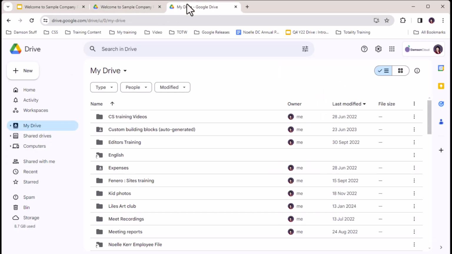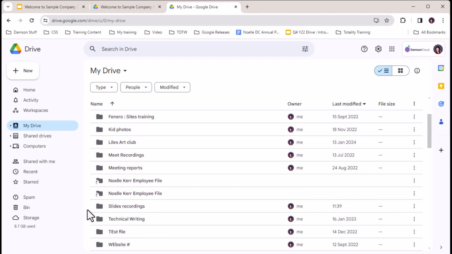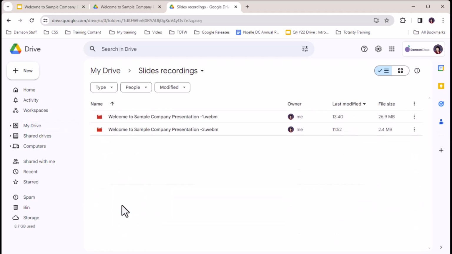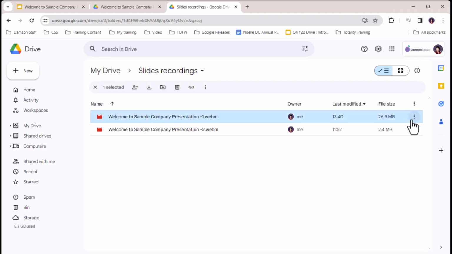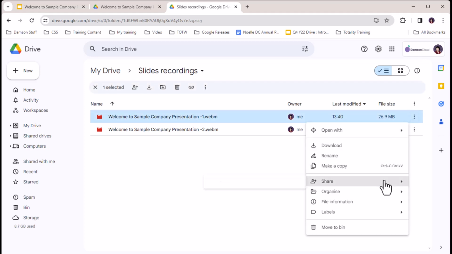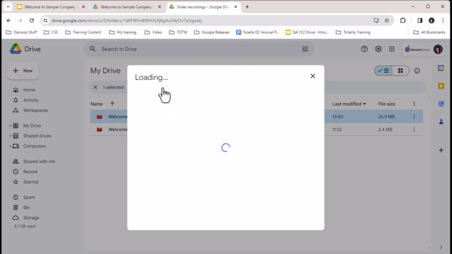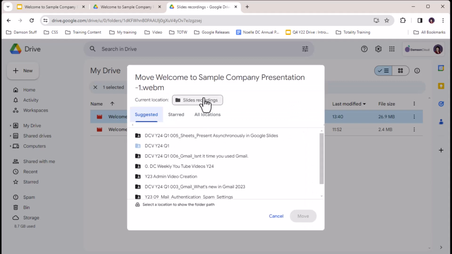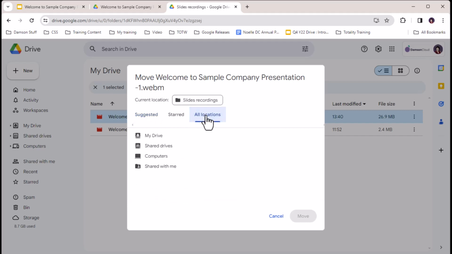The video is also available from the user's My Drive, as a folder called Slides Recordings is auto-created and all videos added there initially. It's possible to share from My Drive, or a user may choose to relocate the recording using the Move function. This allows the user to move the recording within My Drive, or if they have the correct permissions, to add the recording to a shared drive.